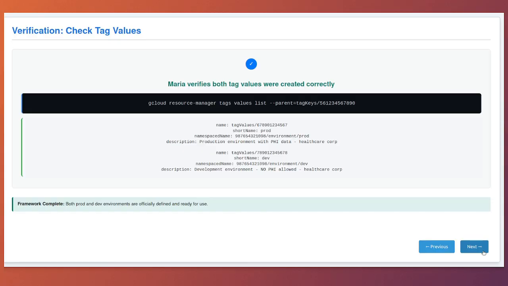The output also serves as documentation for Maria's team. She can share this list with developers to show them exactly which tag values are available and what they're intended for. At this point, Maria has successfully created a complete secure tags framework. The next slides will show how David uses this framework to deploy applications while staying within the security boundaries Maria has defined.